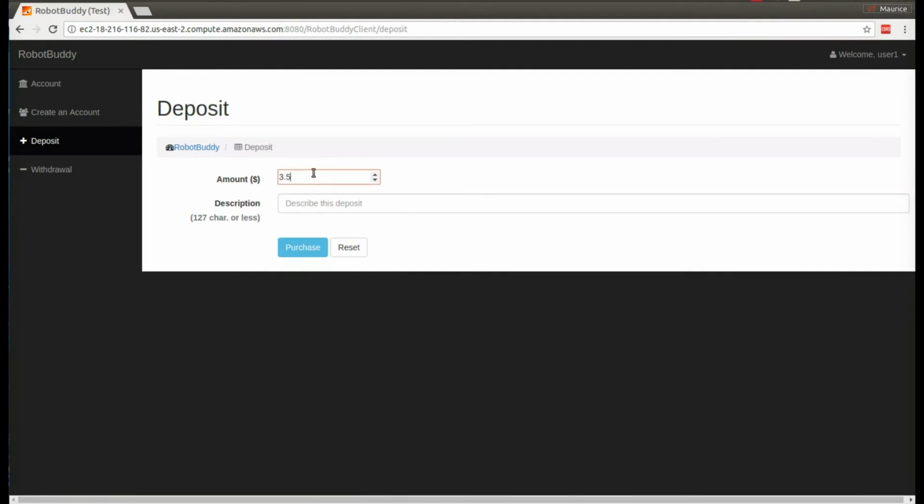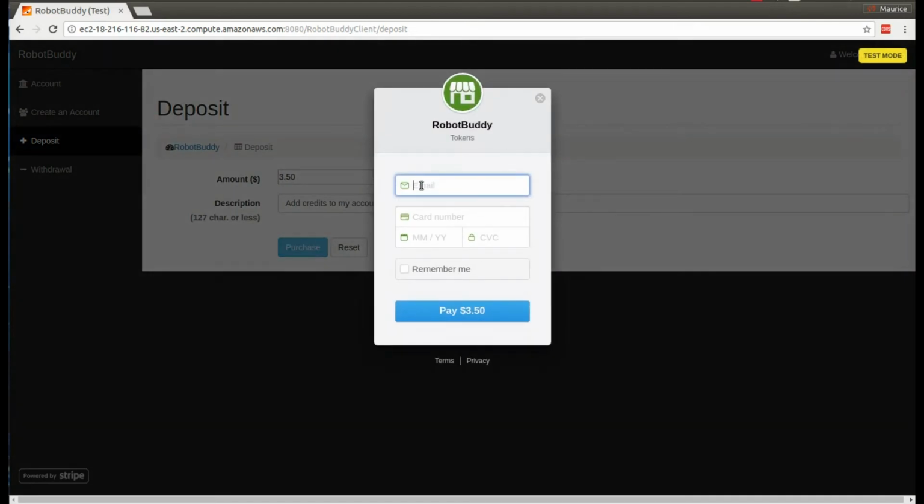Now let's show an example of depositing money in your account. I want to add some money to this account, so I enter a dollar amount after I click on the deposit link. It's probably good to put a description, because this is what will appear on the account summary page. Then it's going to bring up another pop-up. Once again, this is a Stripe service pop-up, so it handles all your credit card information. Droid Guru never sees your credit card information or bank information. It's all handled through this third-party payment system.